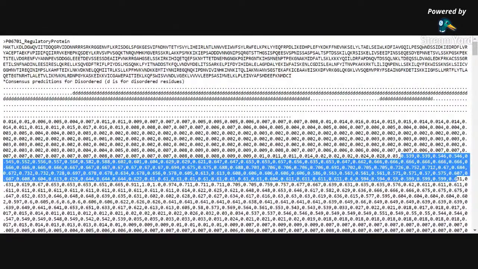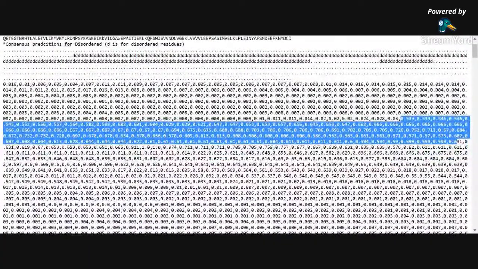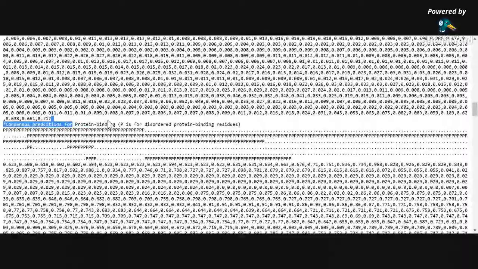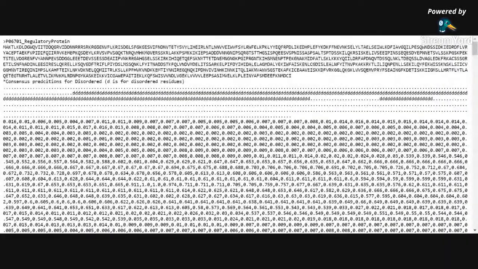So first we give the sequence, then the binary predictions. Binary in the sense of dot or d: dot for not disordered, d for disordered. And then the propensity scores for each individual residue. Then comes the prediction of IUPred. We also give the IUPred short prediction individually, followed by protein binding. All the individual details are given here, and also the consensus region. It will be useful for people to download it and use it for further analysis.